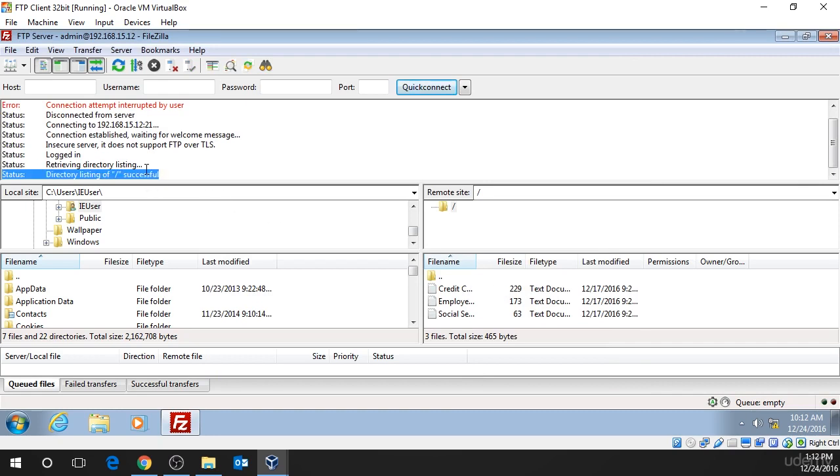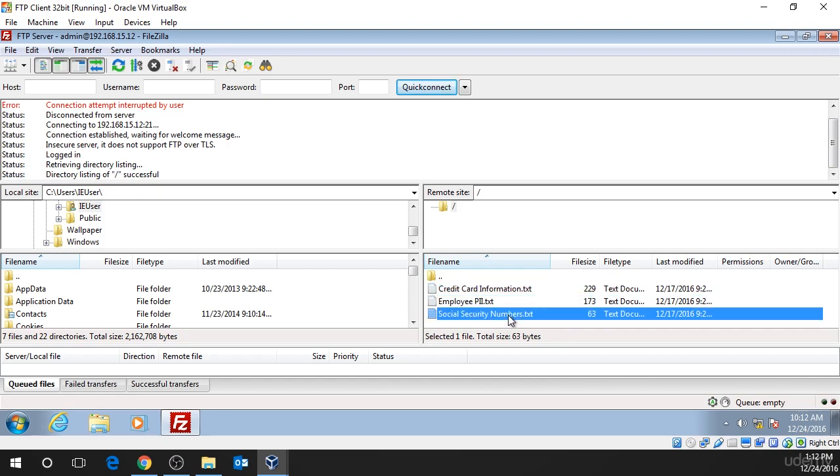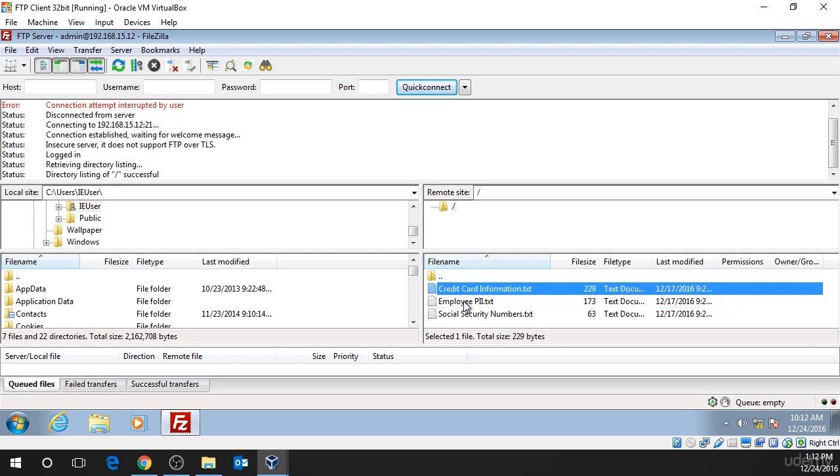And here we can see that it's connected and it's received a directory listing. We can see in here we have a bunch of files like a hacker might want to get a hold of, like credit card information, employee personal identifiable information, social security numbers, etc. Now, obviously, none of this information is real. It's all generated. But just for the fun of it, I put this information in there so we'd have some fun when we're hacking this server.